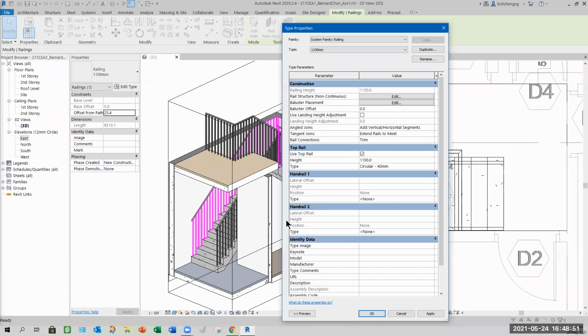So how do you change the top rail to circular? Which one? The top rail. Yes, here. You see the type on my screen, circular. Yes. When I chose the circular one, it shows "cannot create a continuous rail geometry."